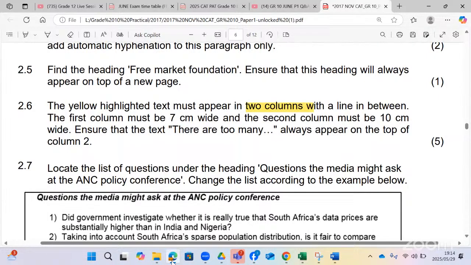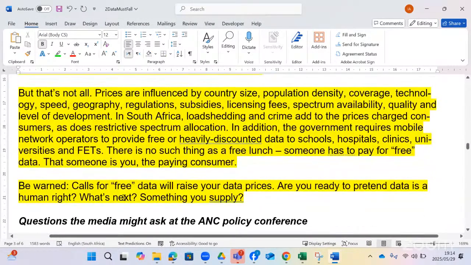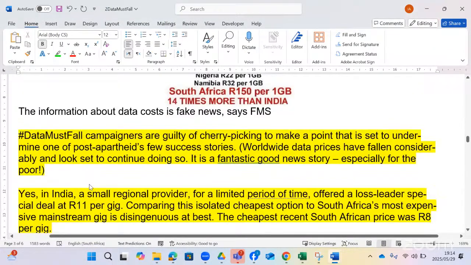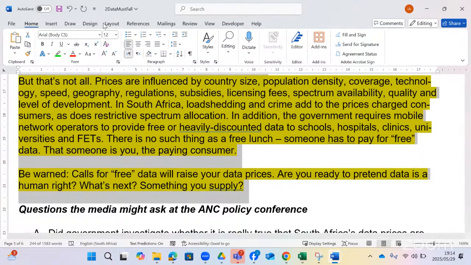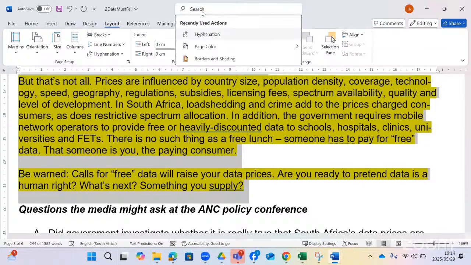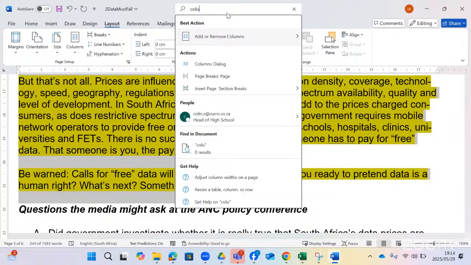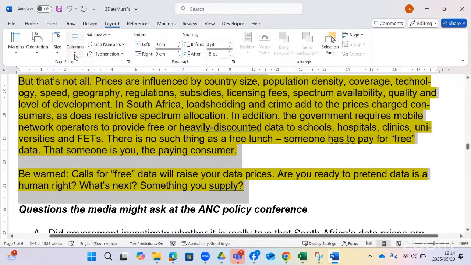Now, they said this must be in 2 columns, yellow highlighted. So we must select the paragraphs from here up until where it's ending. And where do we find columns? We can get it from layout, or we can go to search and say columns. Or we just go to layout, and then you see columns. Then you choose more columns.